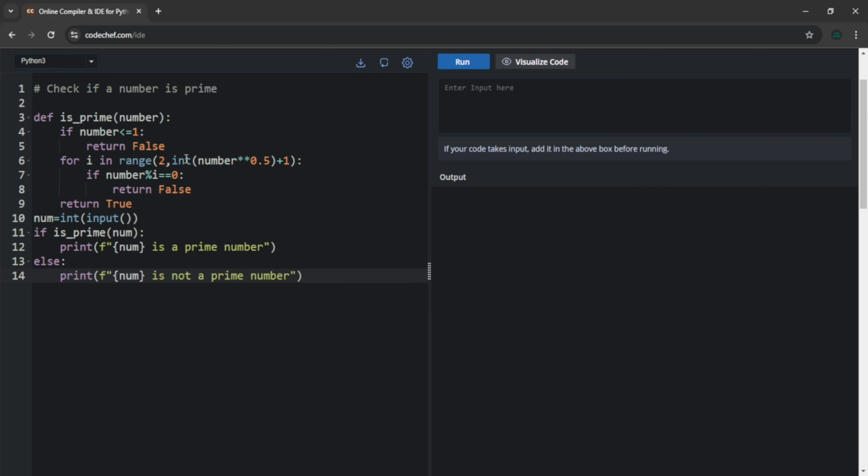So let me explain it step by step. First, we define a function is_prime that checks if a number is prime. Then we handle numbers less than or equal to 1. Any number less than or equal to 1 is not prime, so we return False.